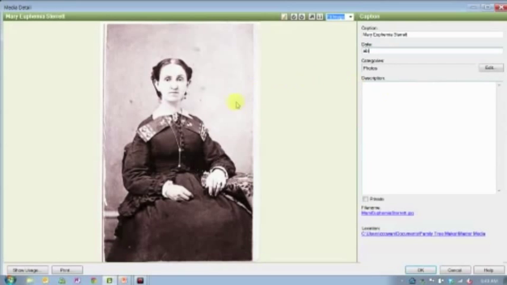So for example, this is my third great grandmother. I have some information about her, so I can estimate that this picture was taken in about 1890. I'm not exactly sure. I could then write some further detail here if I have more information about the photo, if there are multiple people in the photo and I want to make sure I know who everybody is. This is the space where I can do that. And then right here is the category field. And that's where you're going to categorize this piece of media.